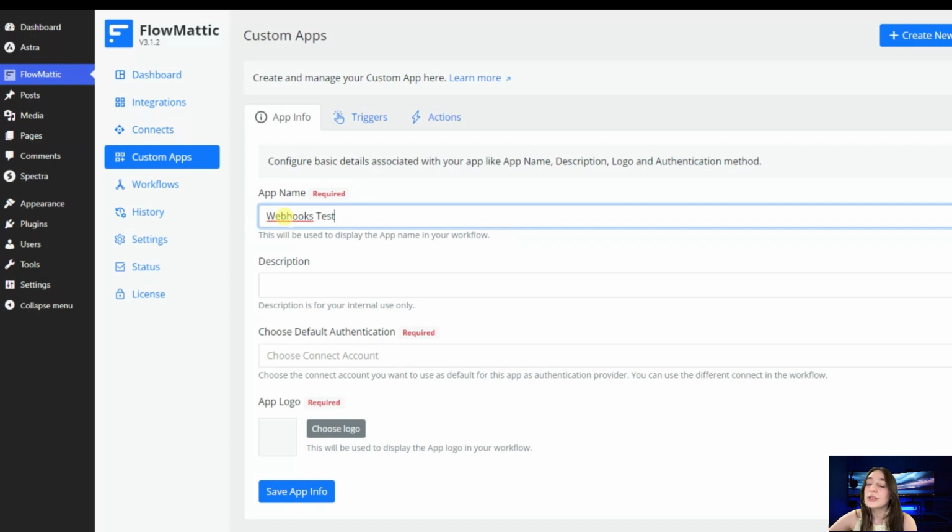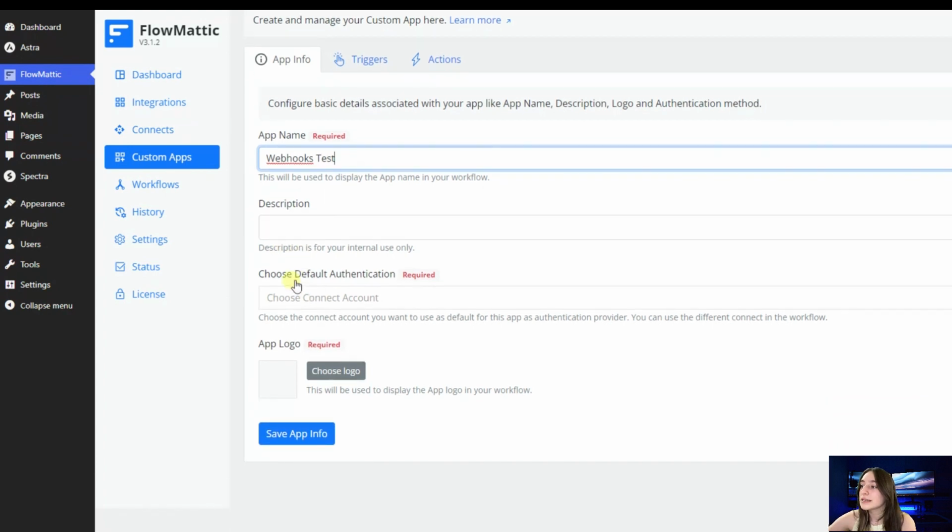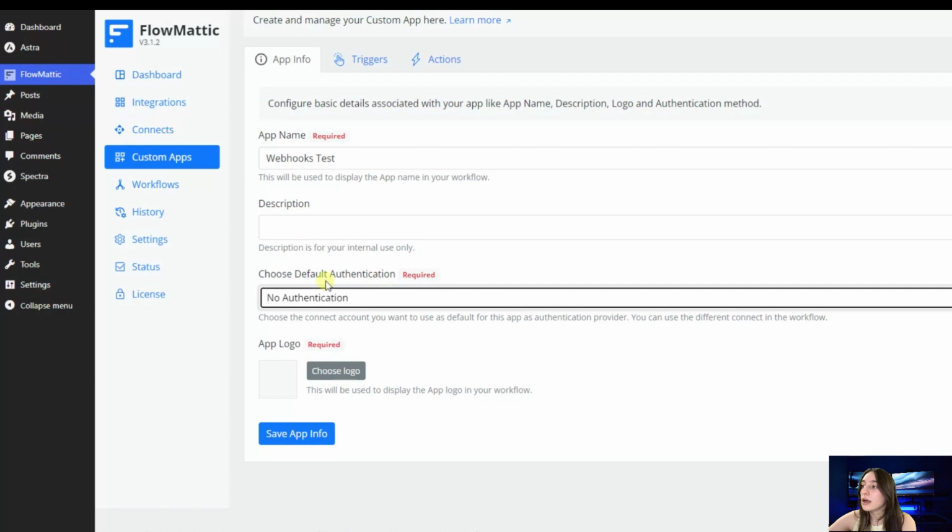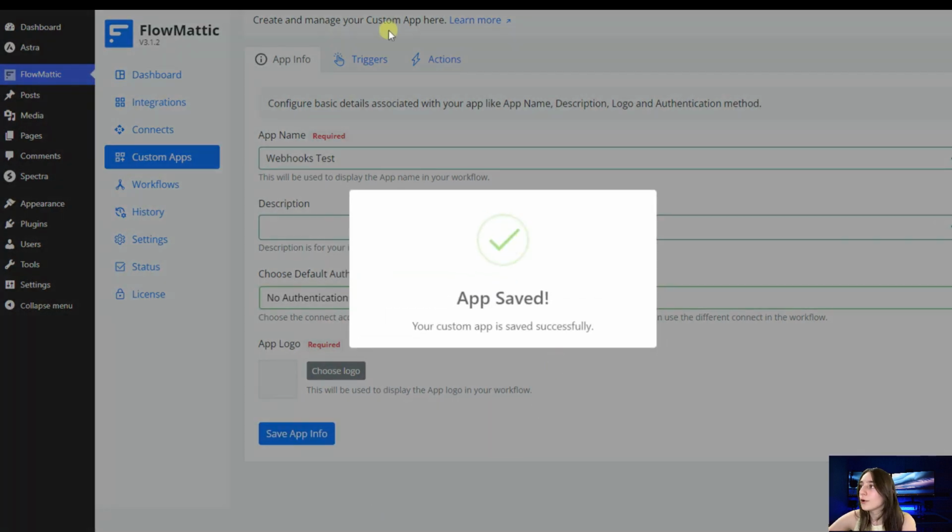Webhooks push out real-time notifications to other services when certain events happen. So webhooks are useful for situations that are crucial for your awareness or customer communications. So these are very important. So let's now create a custom app with webhooks. So from here, choosing the default authentication. Here you also will need to introduce your app logo for better visuals. So let's just save this for now.